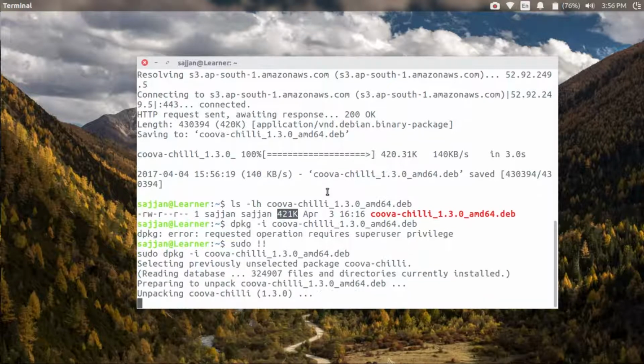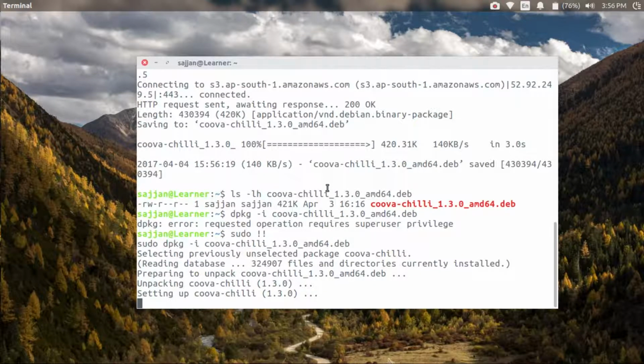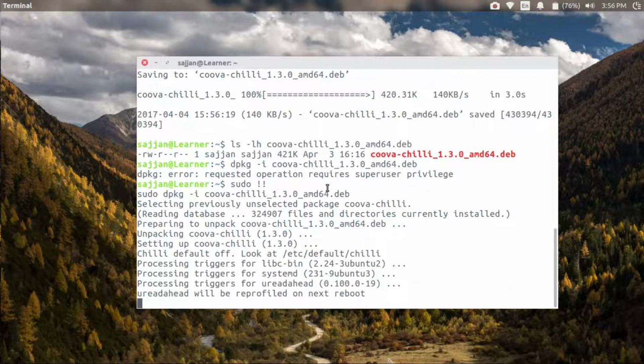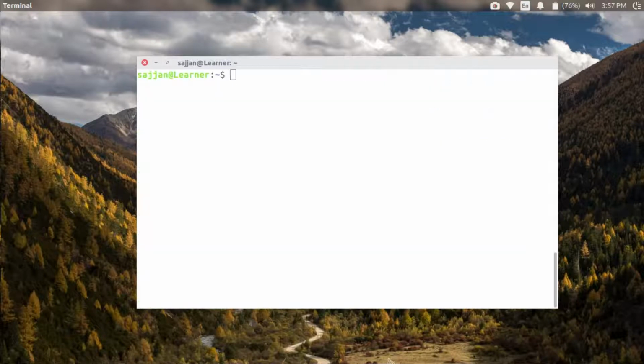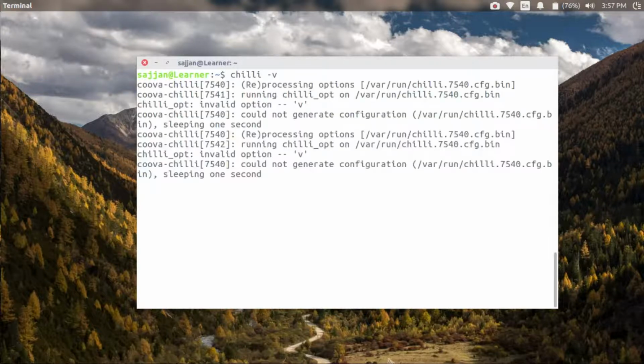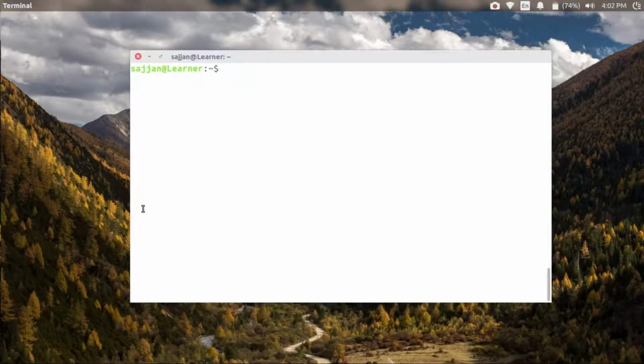And don't forget to put sudo before dpkg, that's very critical, and it takes a while to install. The availability of this command confirms that our CoovaChilli has been installed. Let's look at our interface setup.